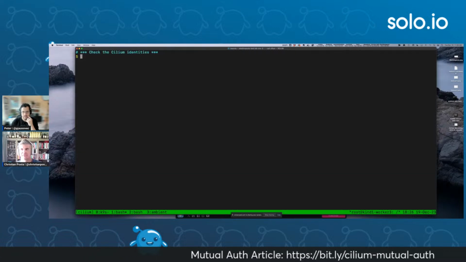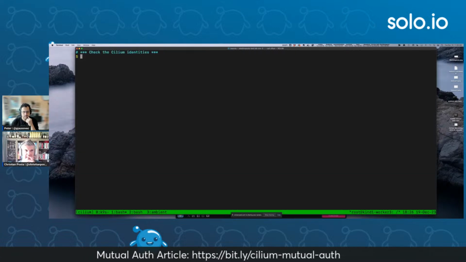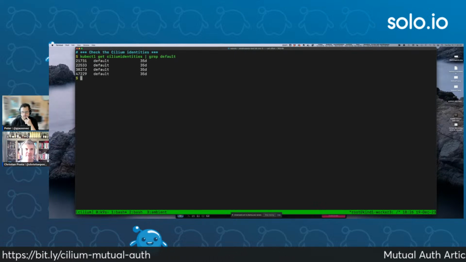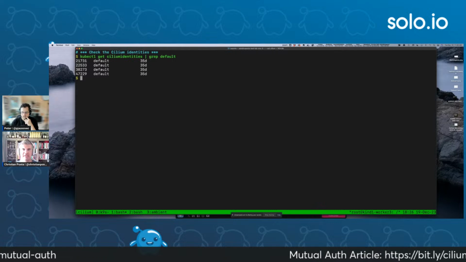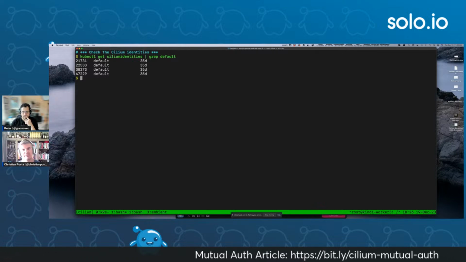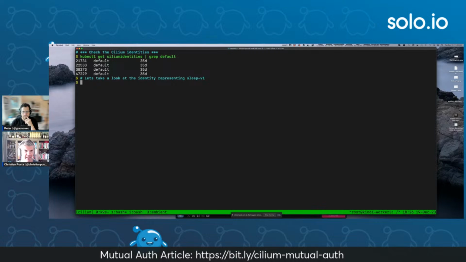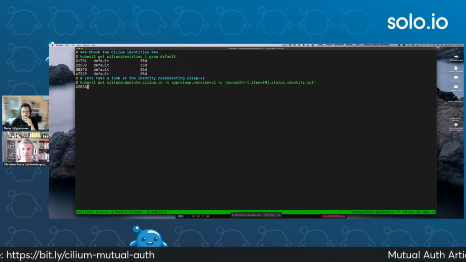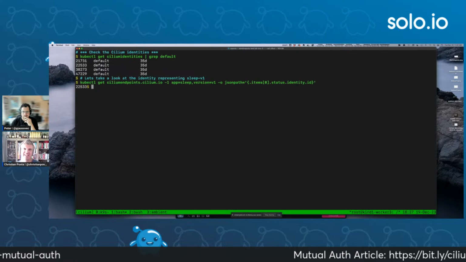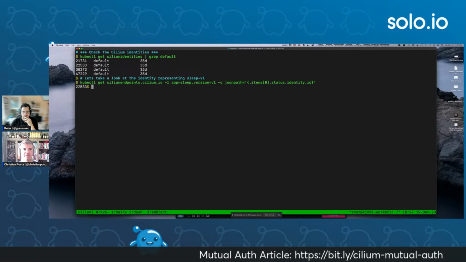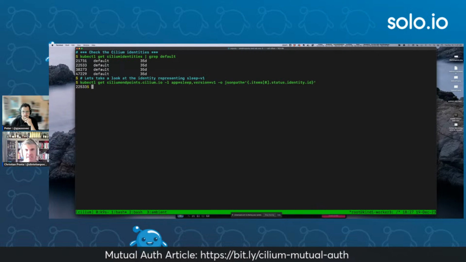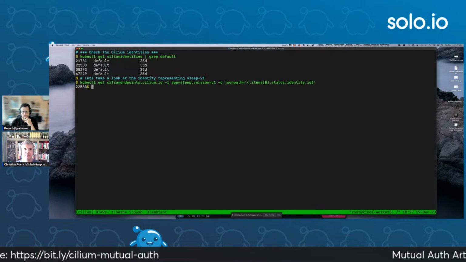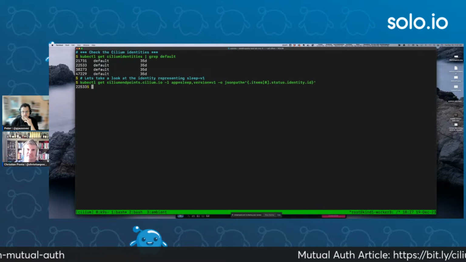And now I think there was a question earlier about the Cilium identities. If we look at the Cilium identities, we see that there are 4 different Cilium identities. We had 4 different services. And if we look at the Cilium identity representing Sleep V1, we can see that it is this integer that I mentioned. This is 22533. This integer, the Cilium identity integer, represents the Sleep V1 set of services.